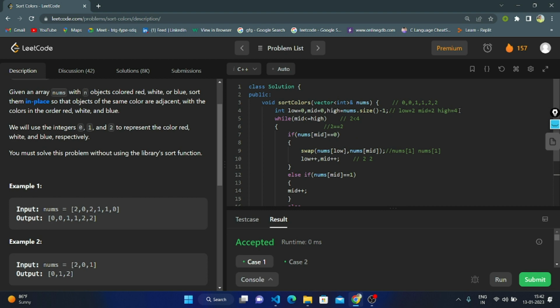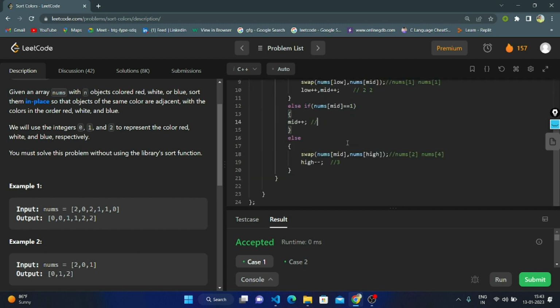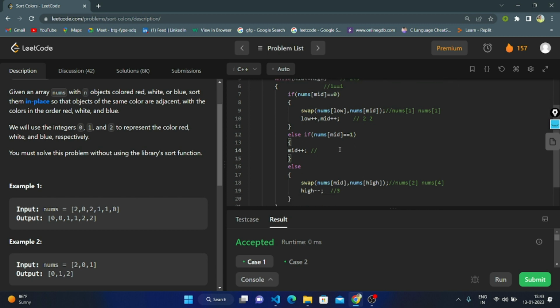We can update here. Our condition will become 2 is less than 3. This condition is true, so we will enter into our if condition. Nums of 2, we can check. Nums of 2, what is there? 1, right? 1 will be equal to 1. So else if will work now. Else if, mid value will now be 2 updated to 3.